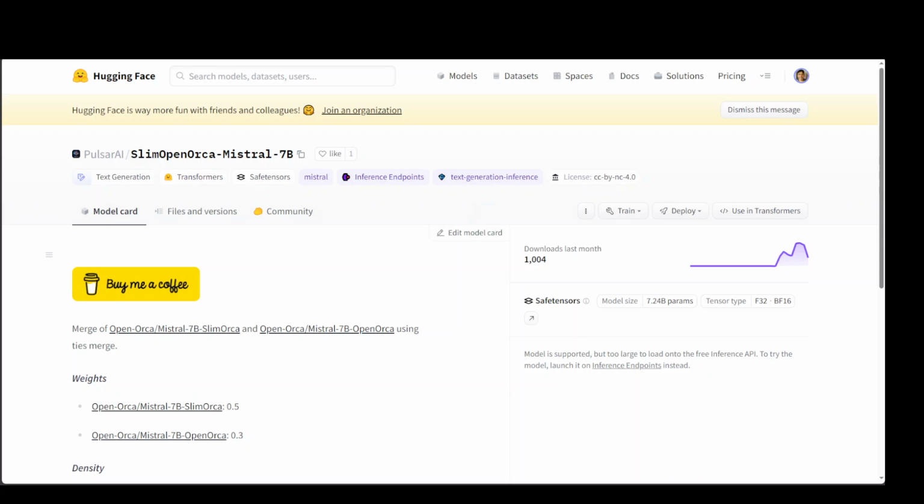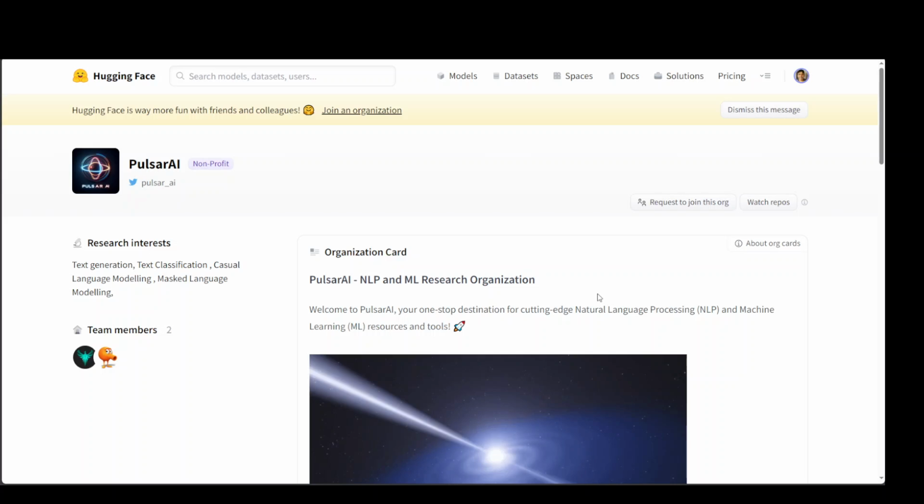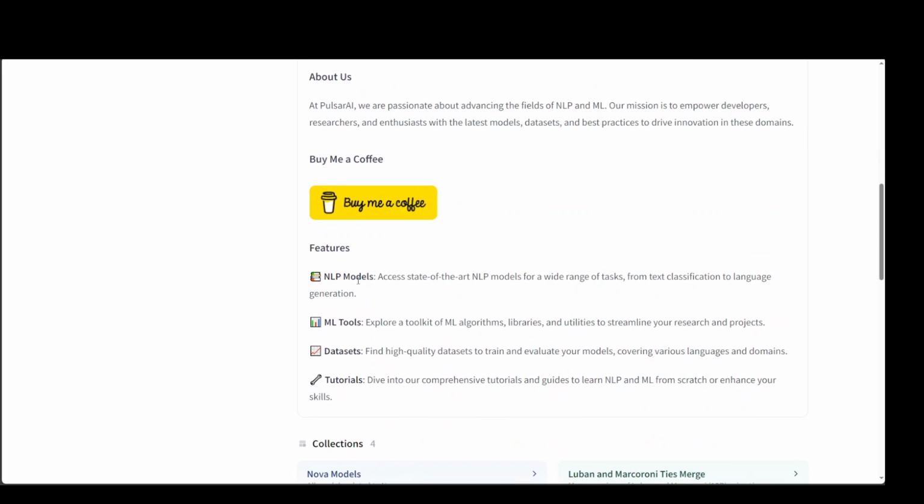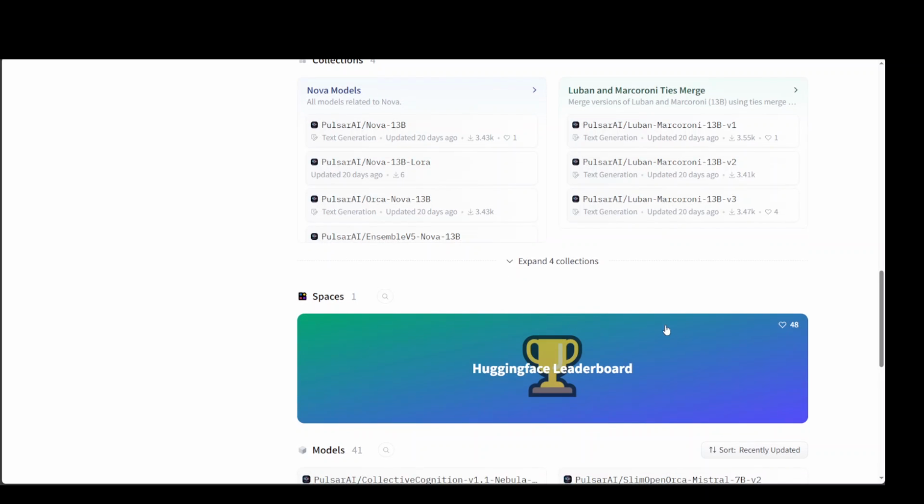This SlimOpenOrca Mistral 7B is the merge of OpenOrca Mistral 7B SlimOrca and Mistral 7B OpenOrca, and this has been created by Pulsar AI. Pulsar AI is quite known for their NLP models, natural language processing models, and ML tools, which include a lot of toolkits, algorithm libraries, and utilities. Plus, they have a few quite well-known datasets. One of their datasets, Turkish Alpaca, is quite well known, and they also provide some tutorials on their Hugging Face page, which you can go through.